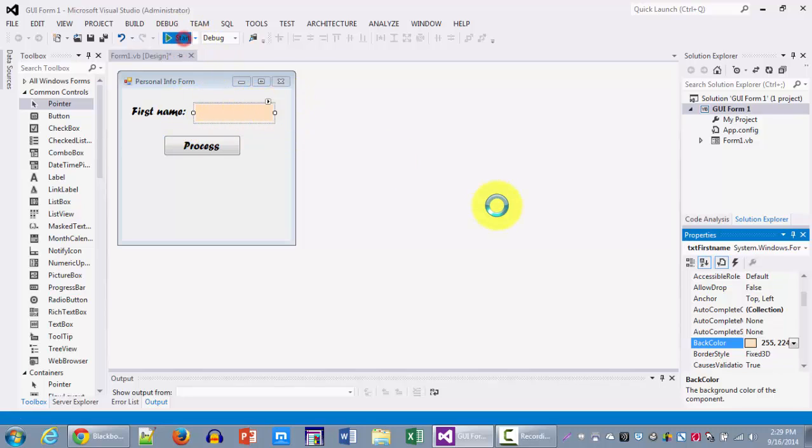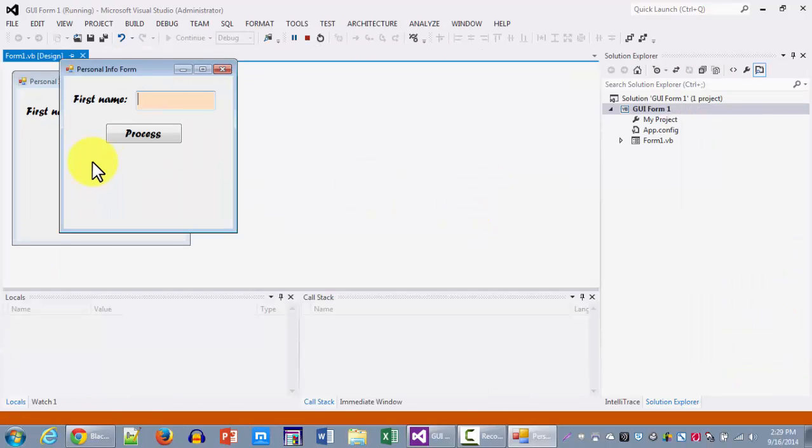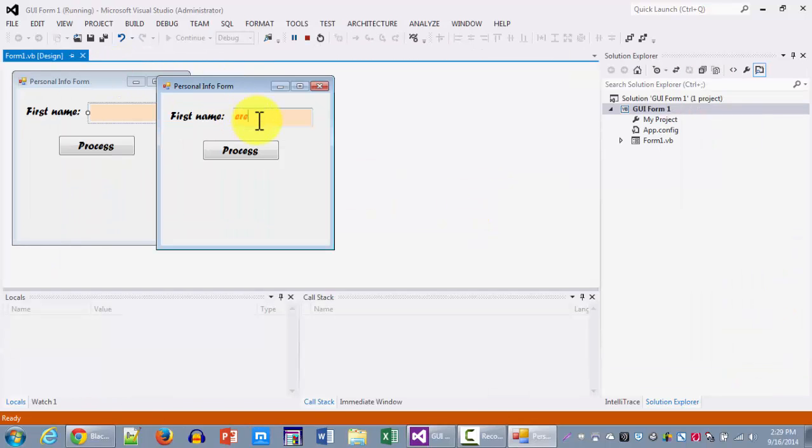So now let's run this. When the application is running, notice when I'm typing, the color is red, which is the fore color that I've picked. So these are some of the ways that you can enhance the look and feel of your application. In this tutorial, I only wanted to talk about this concept.